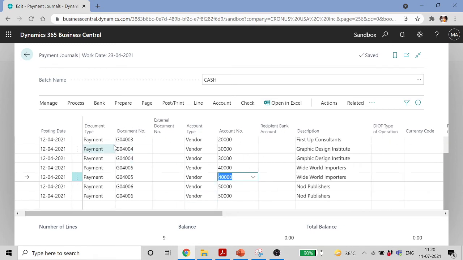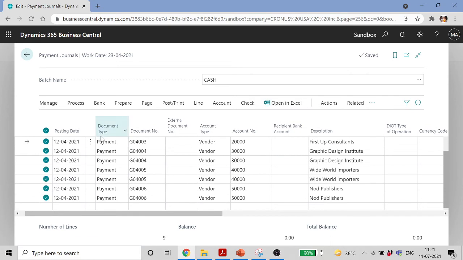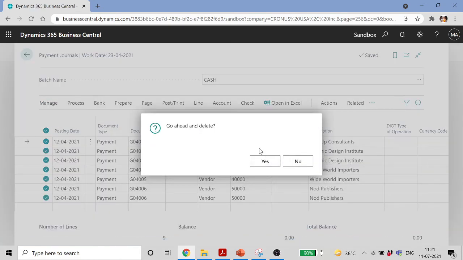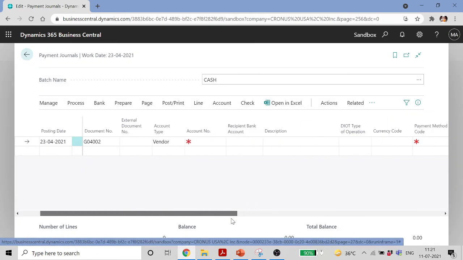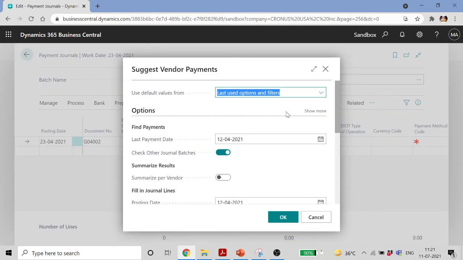In the payment, the last window which we used, we can use something called priority also. If you have limited fund and you want to make payment to high priority vendors only due to limited fund, that can also be done. So let's go back to prepare suggest vendor payments.